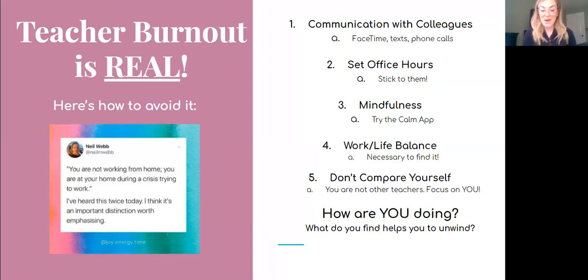And teacher burnout is real. So now that it is April, right? I think it's April. We're finally getting back from spring break and we're in the home stretch. We're not really sure if we're going to go back to school, if we're not. So it's really uncertain right now. But taking time for yourself is extremely, extremely important, because everything is just up in the air right now.